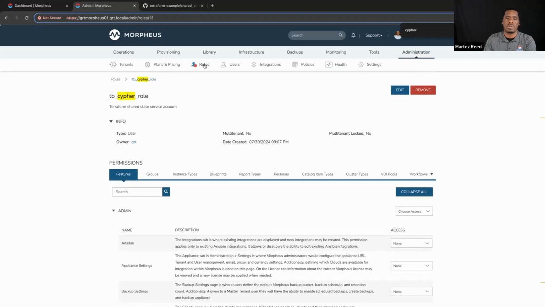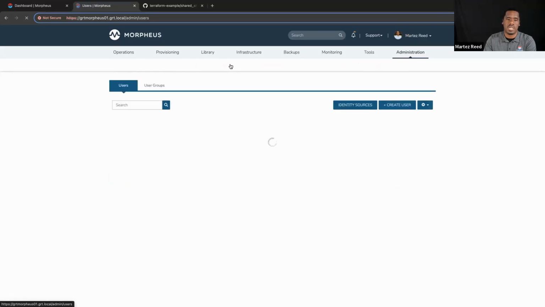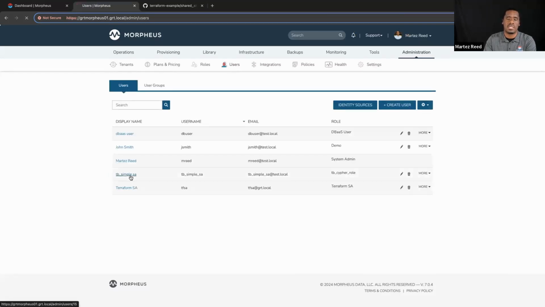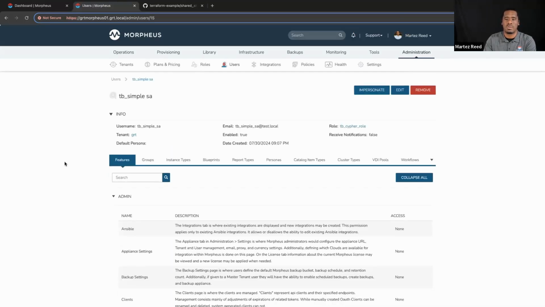At which point I create the role, I create the user account. The user account then has the role that we saw associated with it. Similarly, we see the TB Cipher role within the platform. So we have the service account, and we have the role that the service account is associated to.